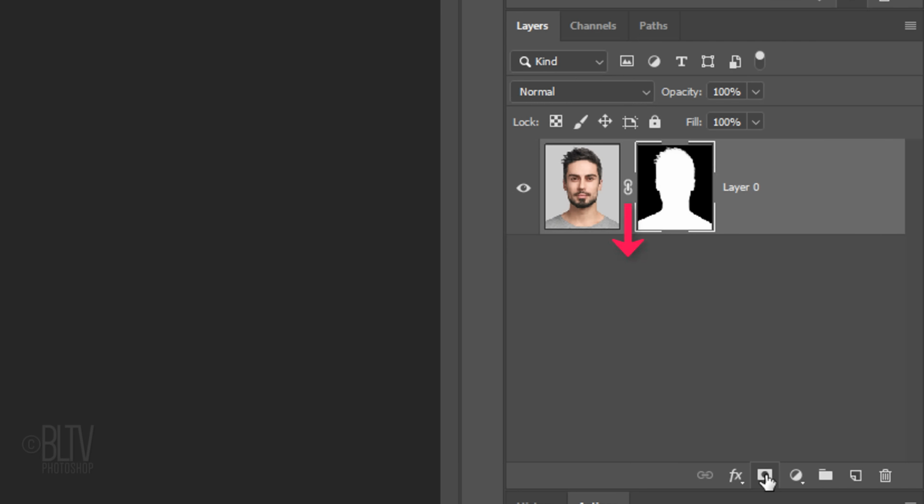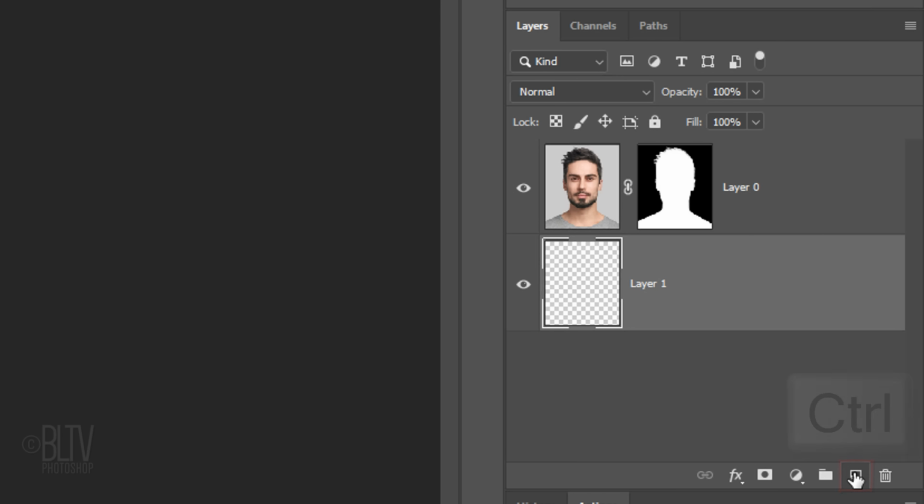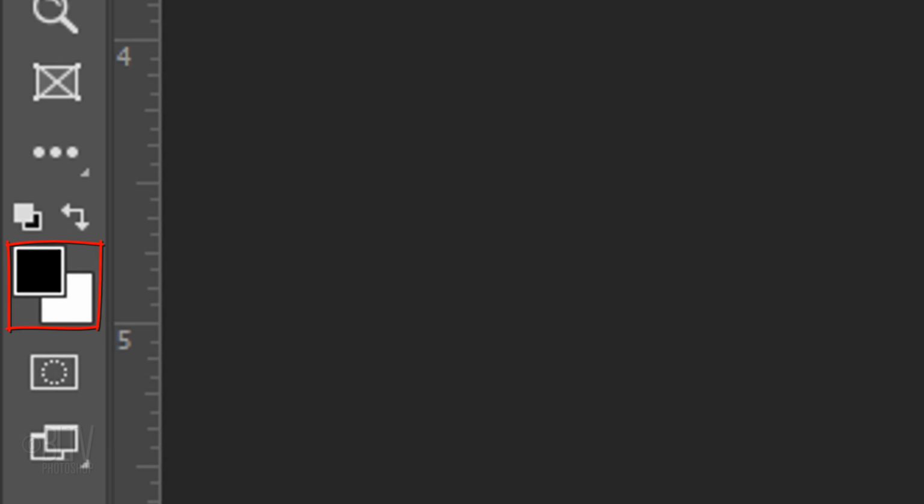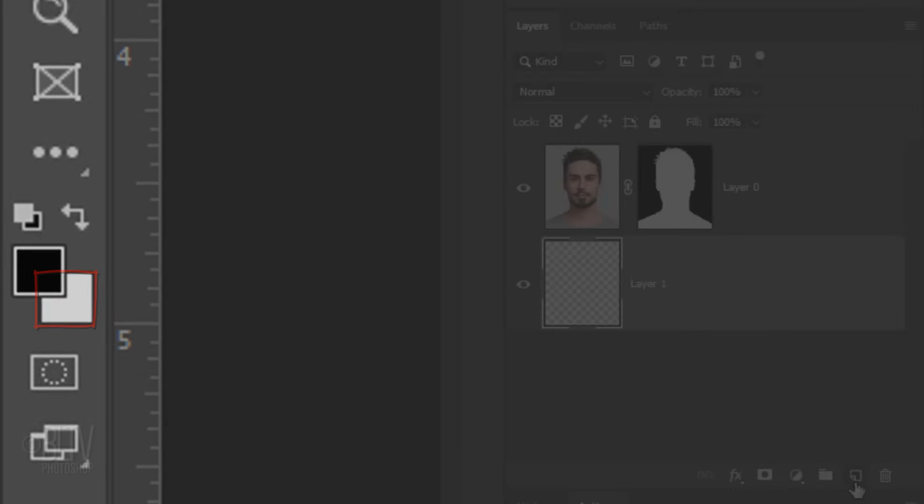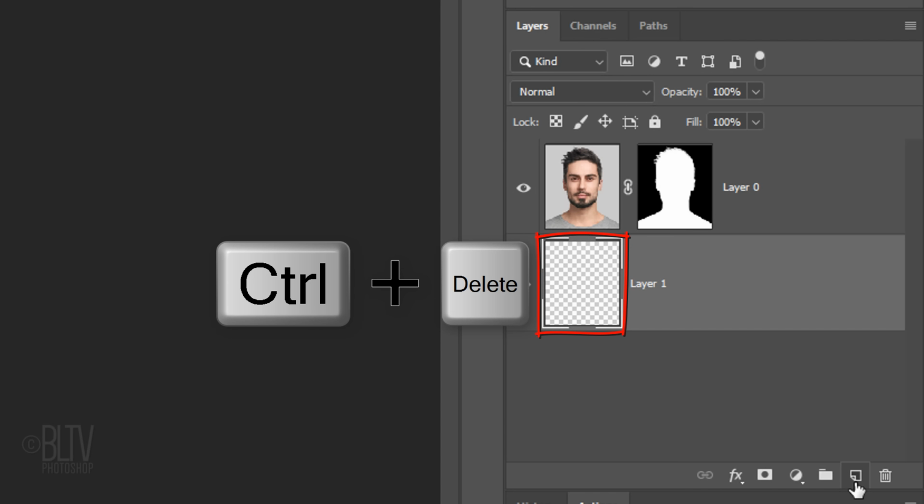We'll create a new layer below the active layer. To do this, Control-click or Command-click the new layer icon. We'll fill the empty layer with white, but first, check your foreground and background colors. If they are not black and white respectively, press D on your keyboard. Since white is your background color, press Control or Command plus Delete.